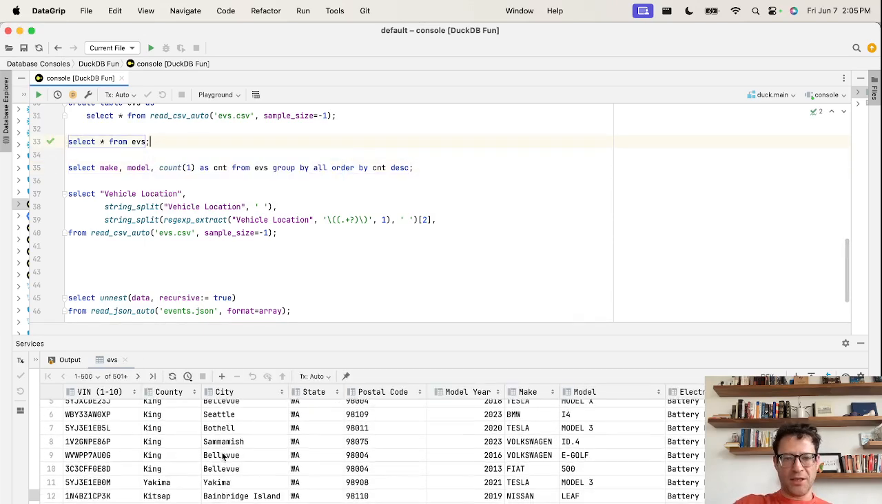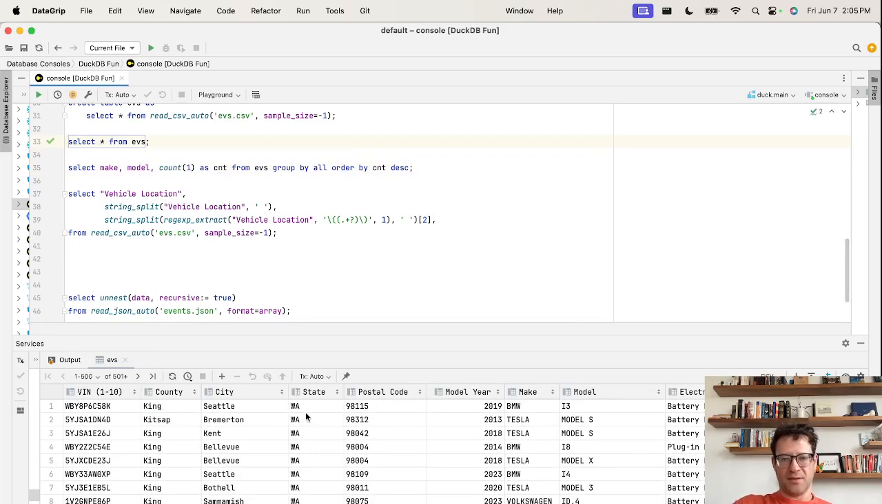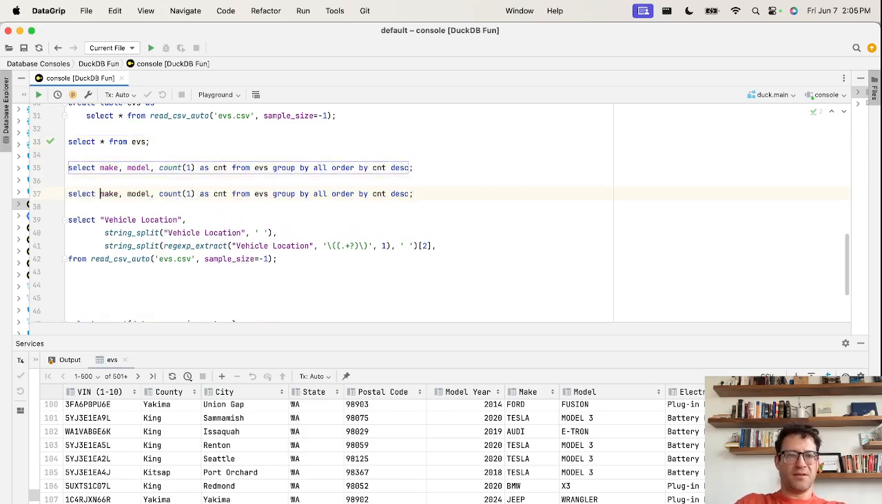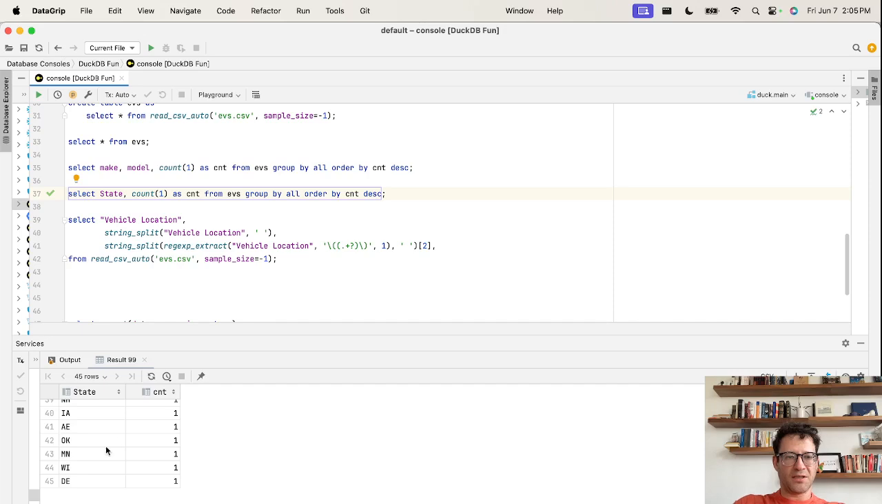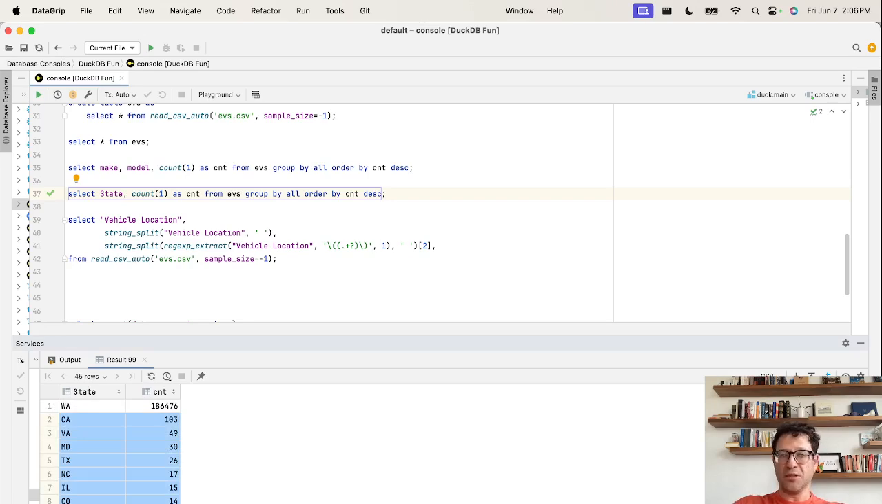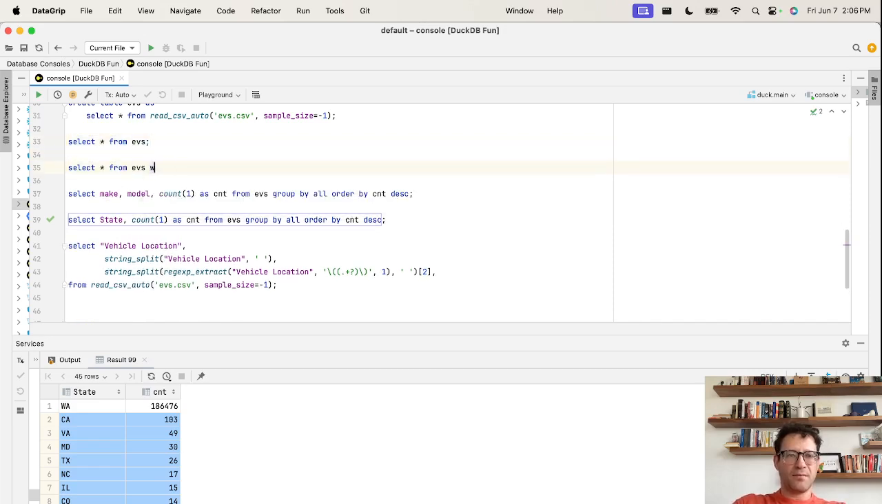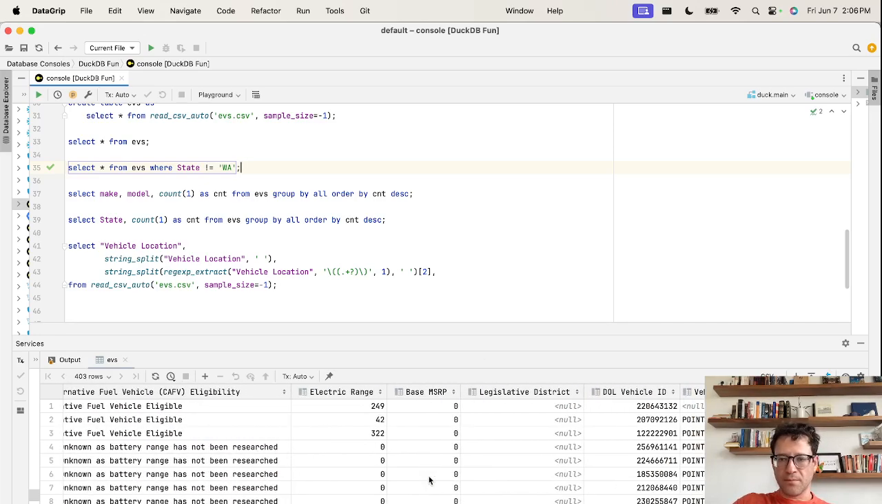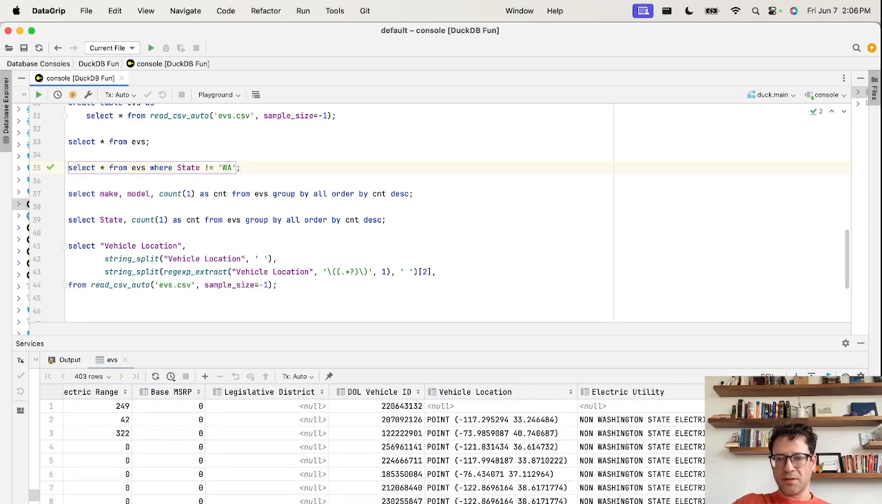And I mean, this is all in Washington, so I think state's always going to be WA, but we could confirm, right? We could do a distinct, but actually, look, there's a few more. I guess maybe these are Washington residents that have their cars registered in other states, who knows? We could also do a query here where state does that. Let's see what's going on here. I don't know. Doesn't really tell us much.